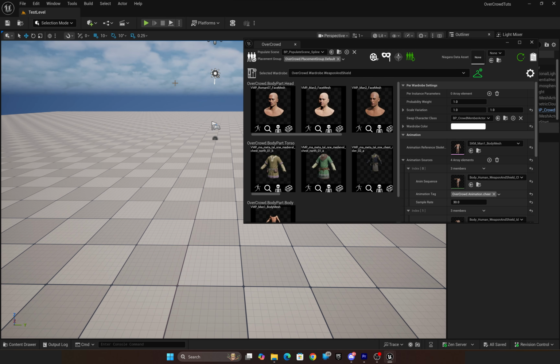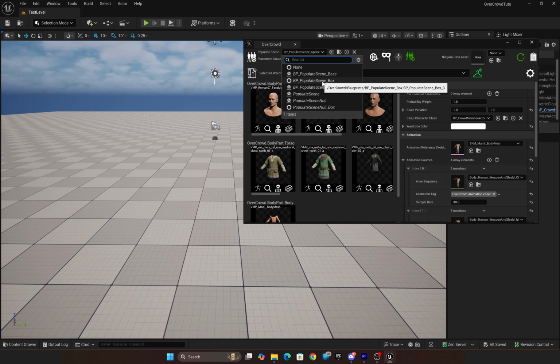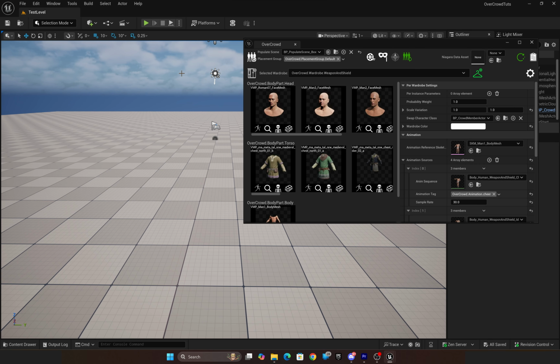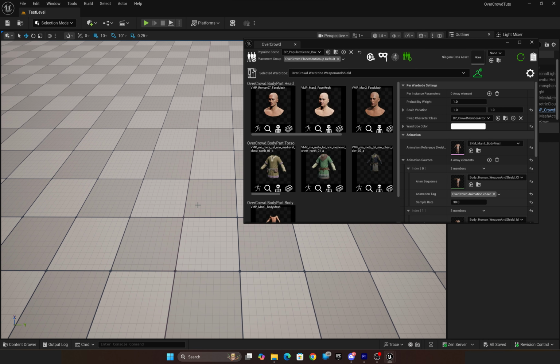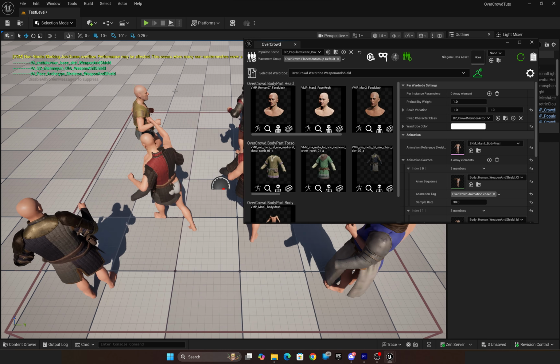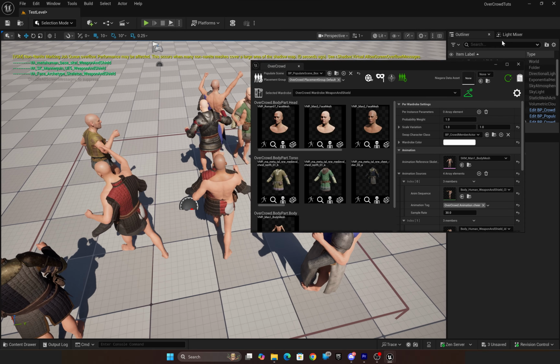Okay, so let's get a crowd spawned in. I'm going to come up here to this populate scene menu here. I'm going to grab a populate scene box. That's just what I prefer to kind of test the crowd out. And I'm going to look where I want the crowd to be spawned, and it's going to do a raycast out from the center of my screen, and it will spawn it wherever the screen is looking. So you do that by pushing this spawn populate scene actor, and boom, there we go.